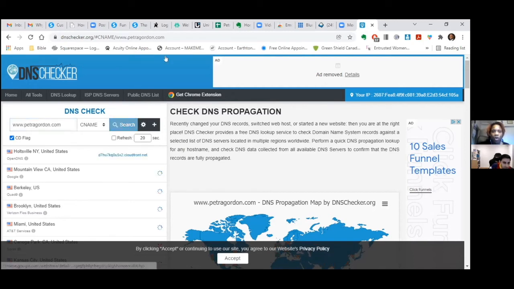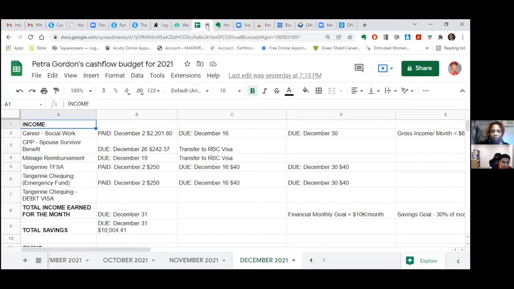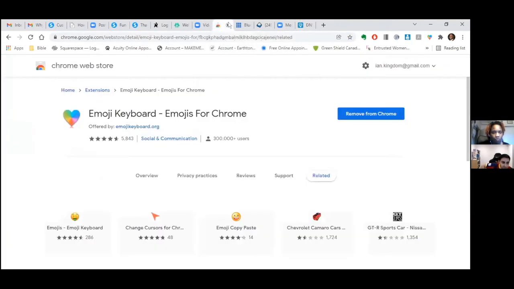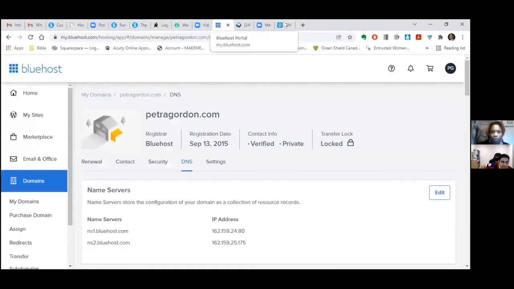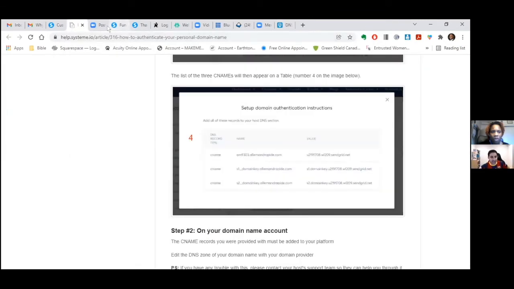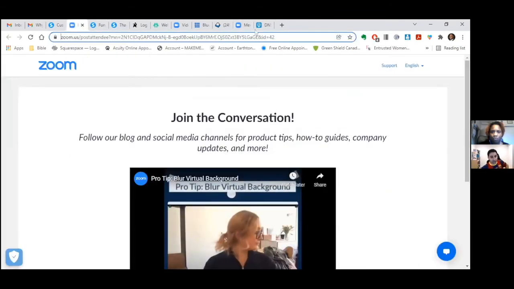Okay, so you see there's a lot of ticks. What that means is, you see all those names on the left, Mountain View, Berkeley, Brooklyn, all that stuff? These are servers around the world that are now connecting to your website, basically. That's just how it works. That's why it takes a little bit of time. So that's all good. Now there's one other thing that we need to do.